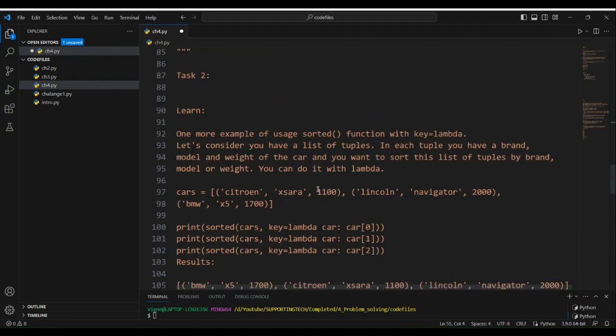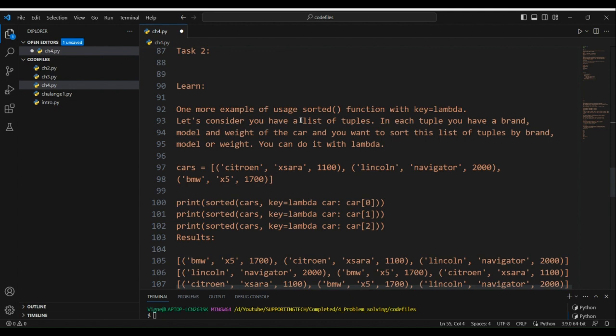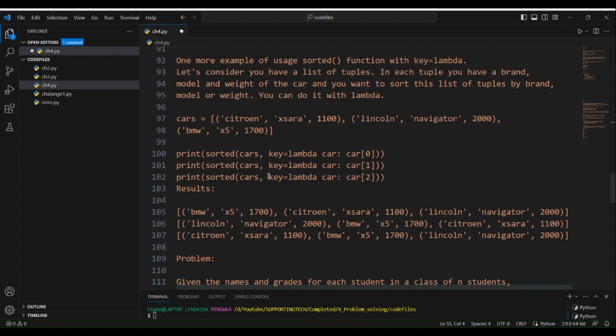So before going to task 2, I would like to tell you about something called the lambda function. Let's consider that we have a list of tuples. In each tuple, you have a brand, model, and weight of the car. And you want to sort this list of tuples by brand, model, or weight. You can do this with lambda. So let's see how to do that.